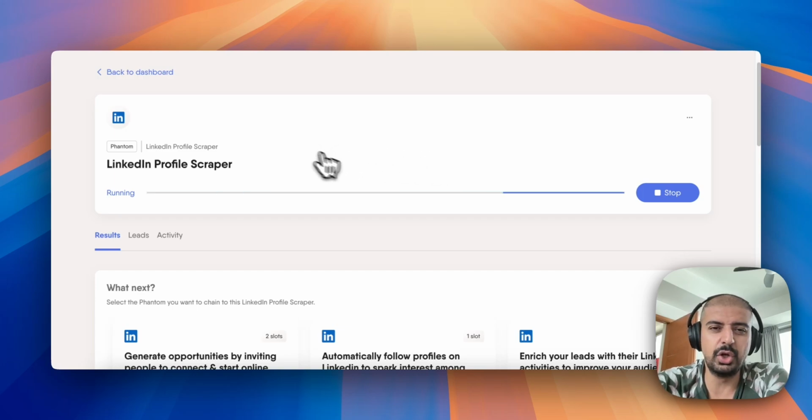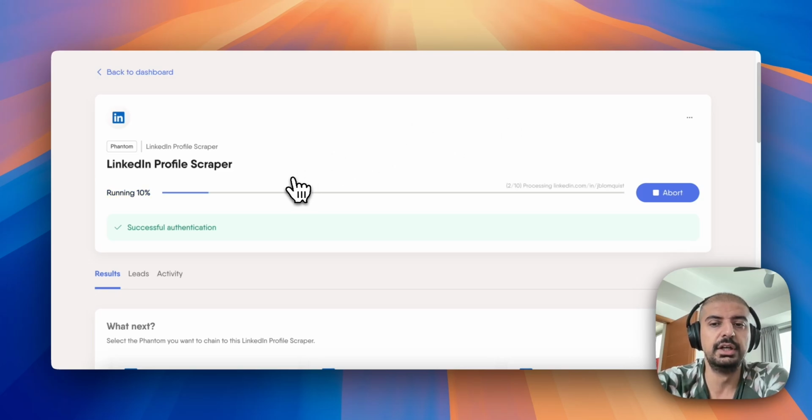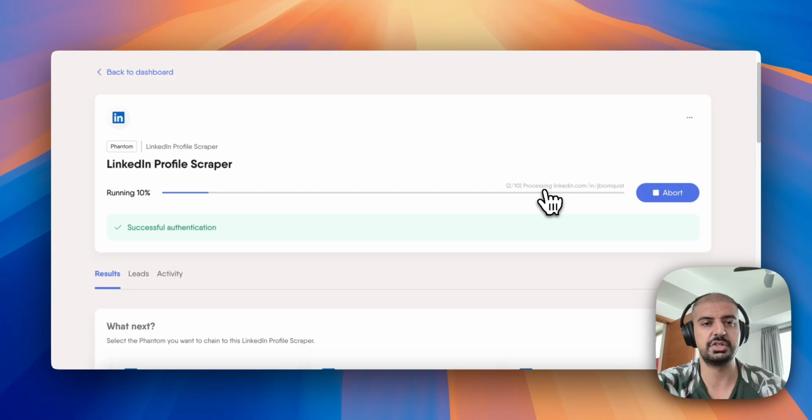So let it just run. Now don't go too crazy with this because it is using a session cookie, right? So LinkedIn does know that you're connected. It's you that's connected, and it's just going through the automation. So I've just done it in blocks of 10, right? Because it just keeps it safer.